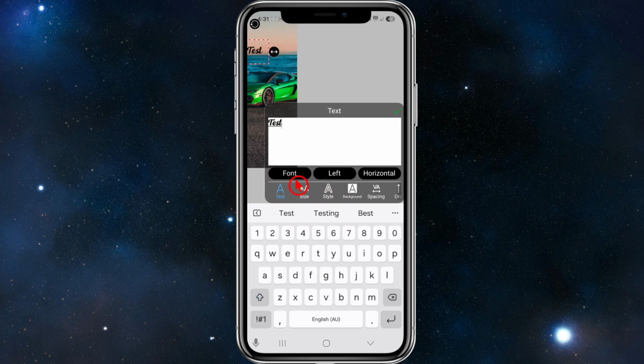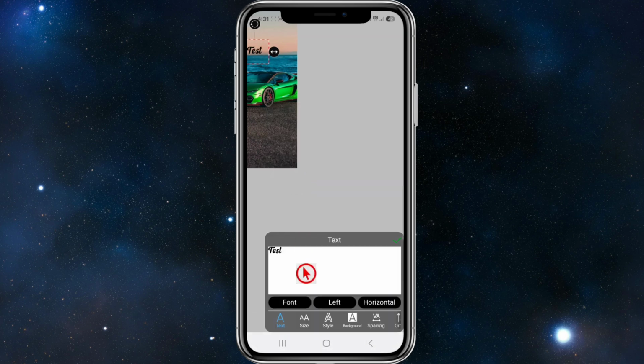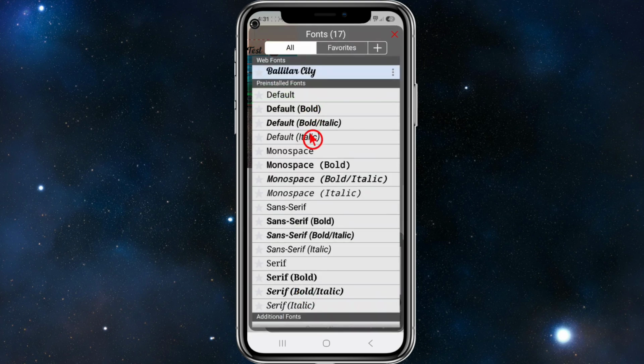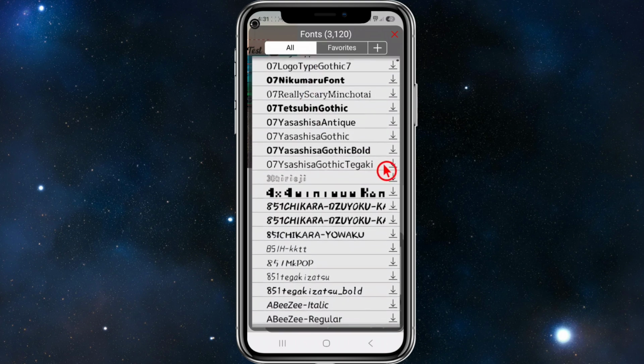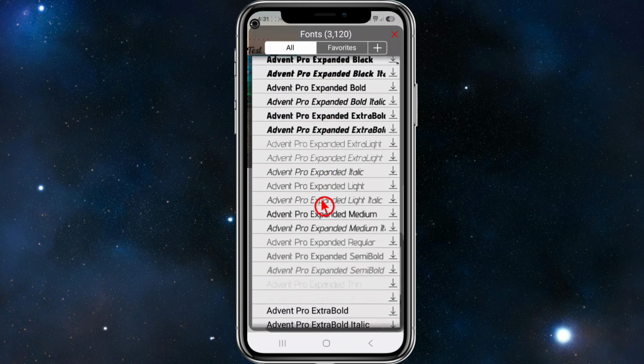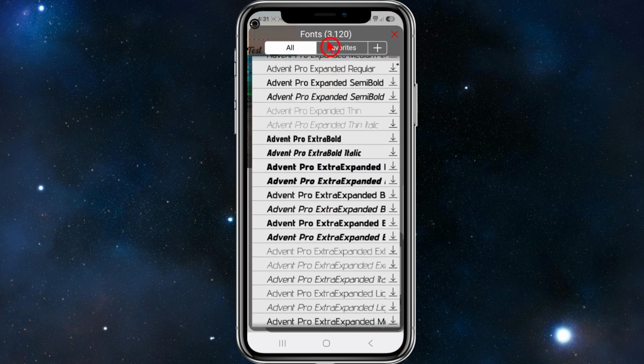And you can change the font here as well. So click on font. And then you've got all these different fonts you can use. So you've got pre-installed fonts. If you want to use any one of these, you've got additional fonts. Just got to click on download to download them. So you can have a look at all these different ones. As you can see, there's over 3,000.